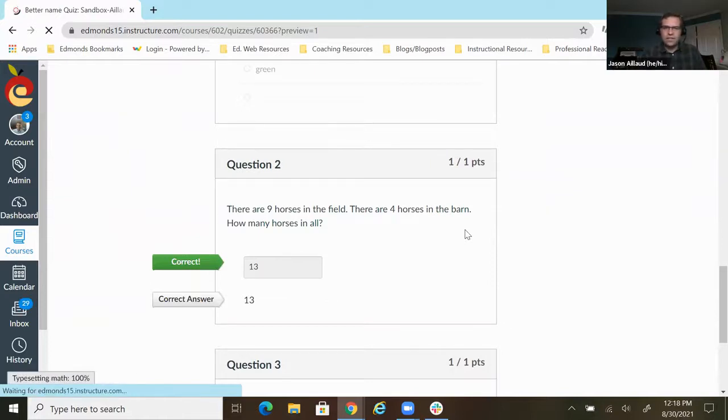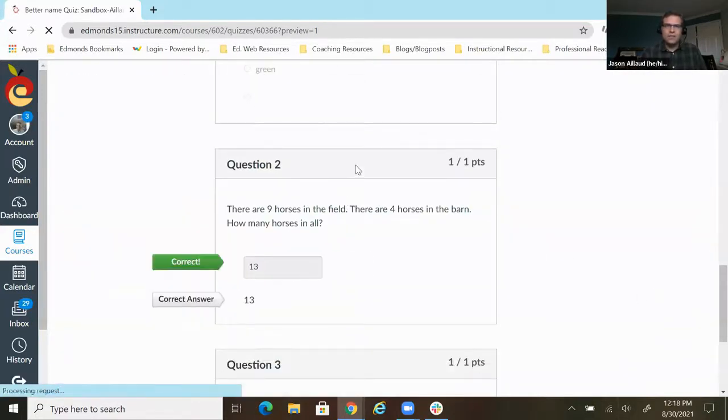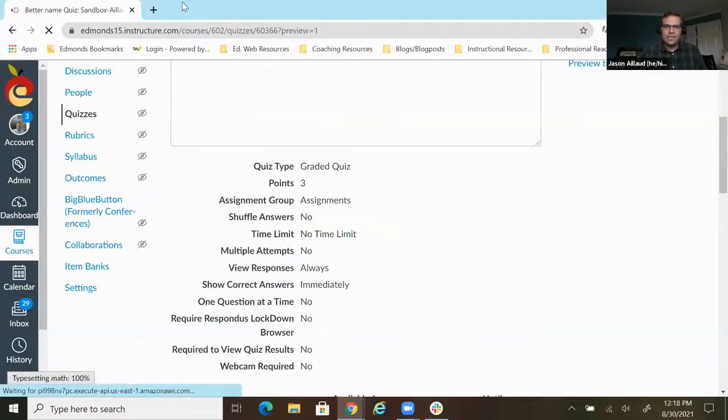Some of the question types, obviously, where kids are entering in their own text answers, you're going to have to come in and score those ones. But for multiple choice, things like that, it'll give the kids that immediate answer. So that was the question type that I really wanted to show you for classic.